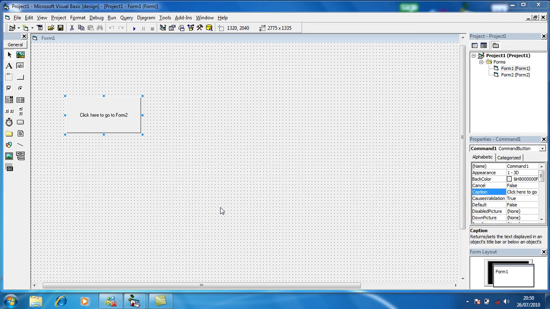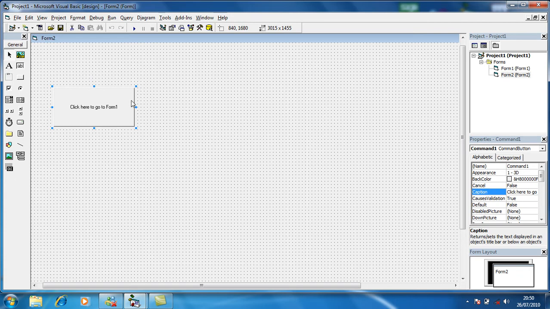Okay, so far in Visual Basic we've done everything on one form, where we haven't even looked at multiple forms. But now we're going to look at multiple forms. As you can see, this project, Project 1, which I'm highlighting up here, has two forms. Form 1 has a command button that says go to Form 2, and another form has another command button that says go back to Form 1.